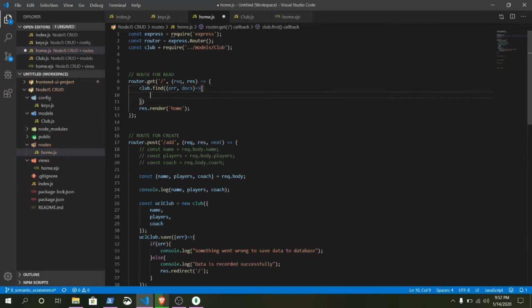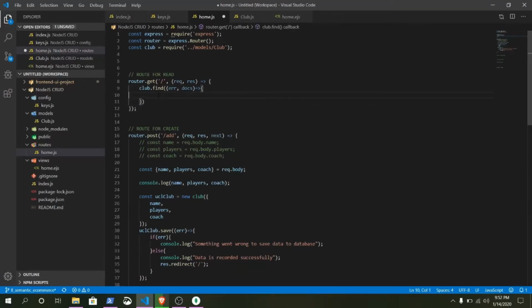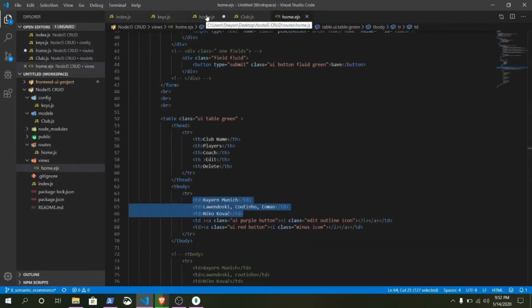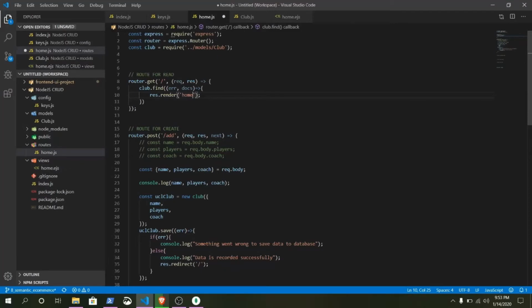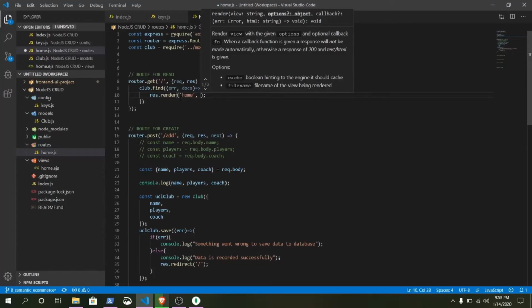Okay, cut this render and paste it inside this find. Okay, here it is. After this, in home we are rendering this home.ejs. By default it adds the extension ejs, which is what we made here. Okay, we are going to print the text from the database to our ejs file.